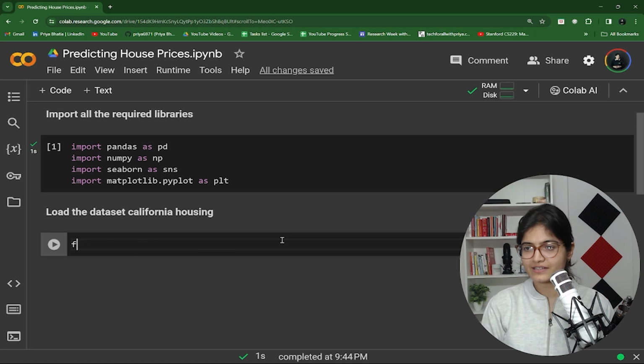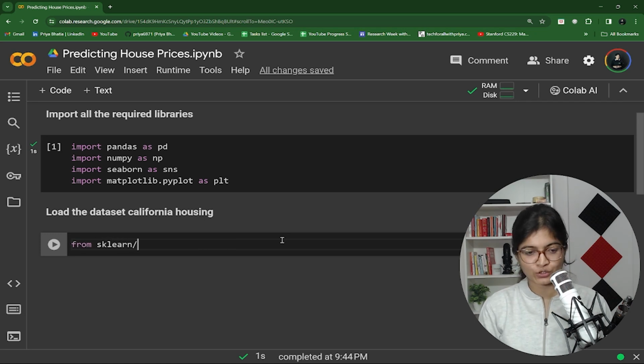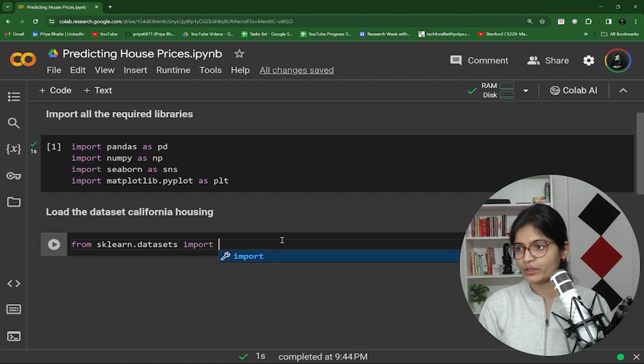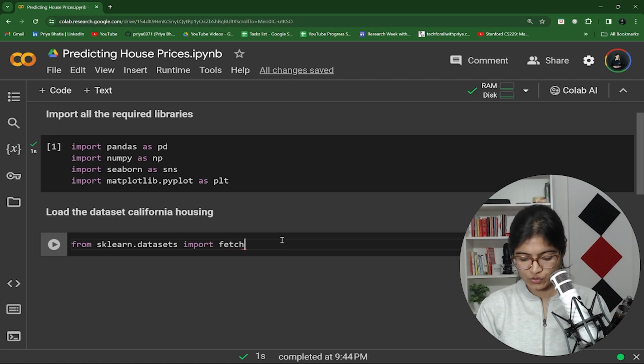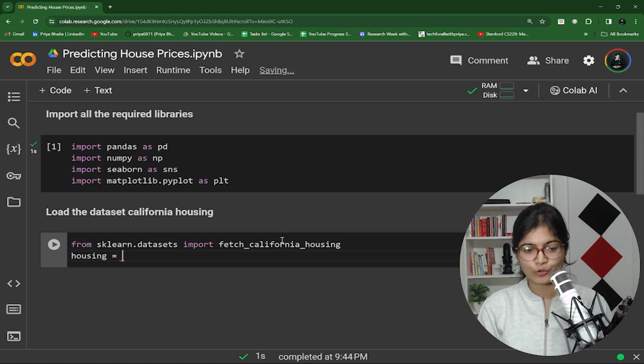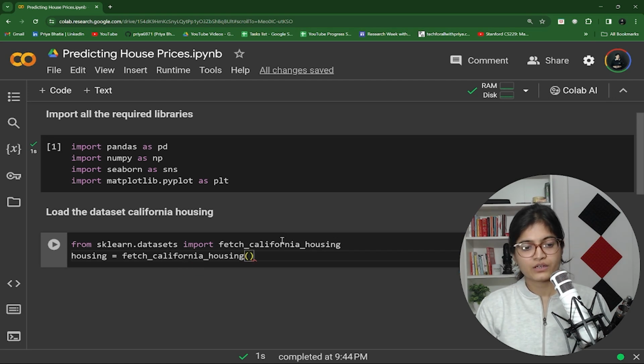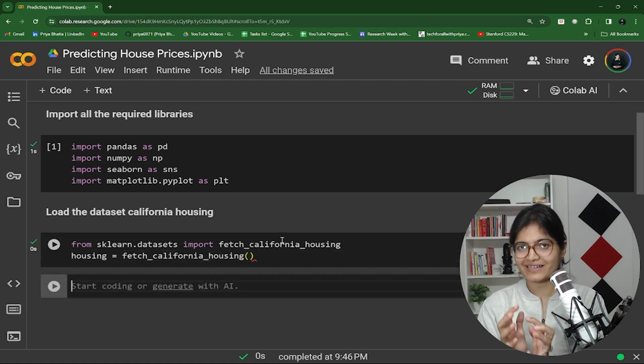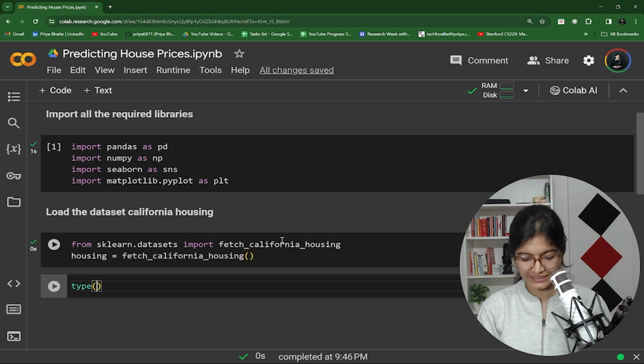I will say from sklearn.datasets, as I told you, a lot of datasets are available from there. From that, what dataset do we need to import? We need to import fetch_california_housing, right? Now we will say housing equals fetch_california_housing. So we will get a complete set of data available for California housing. Let's try to see the type of this housing data that we have.